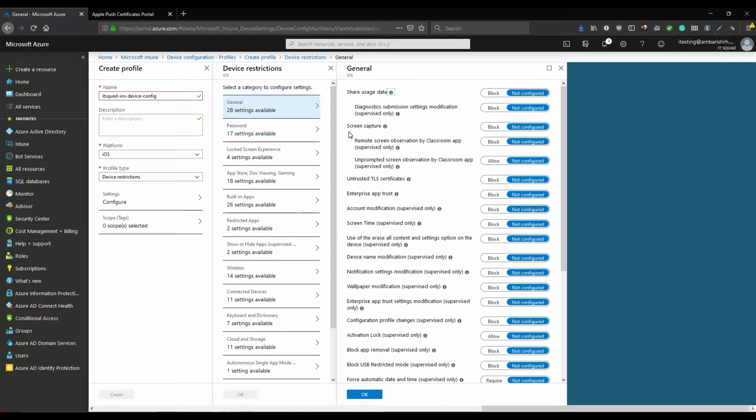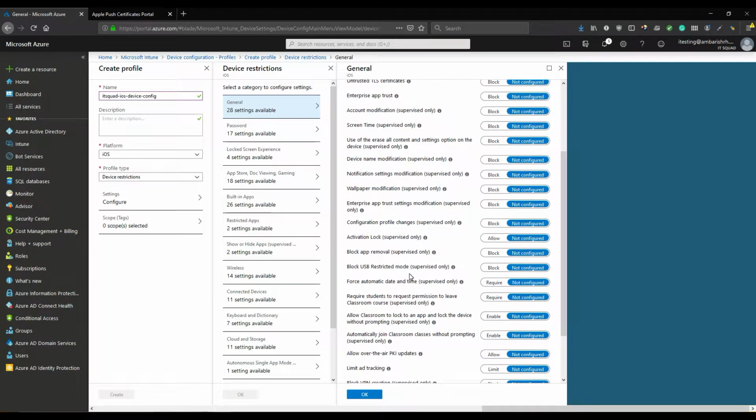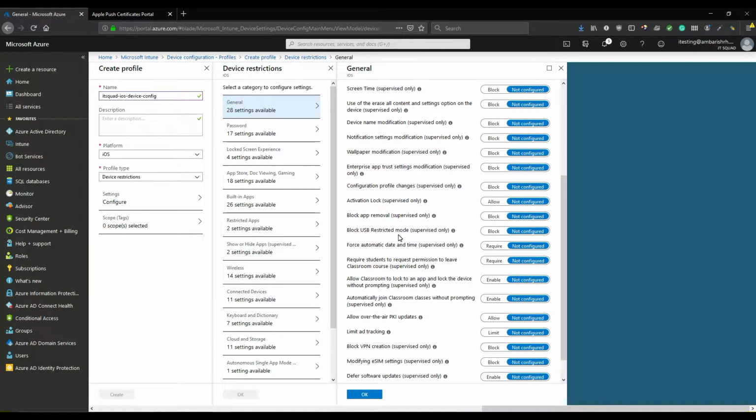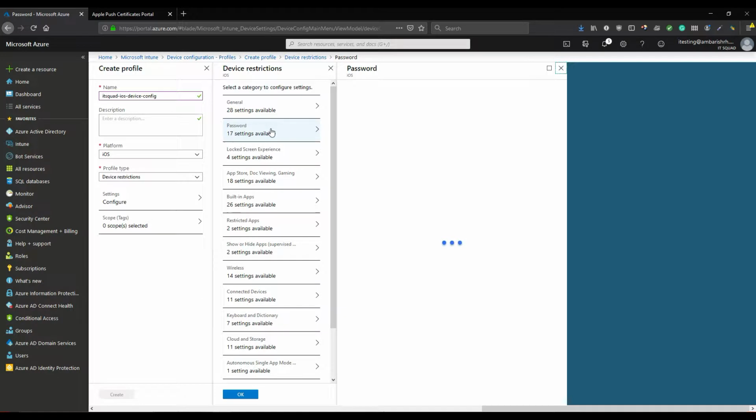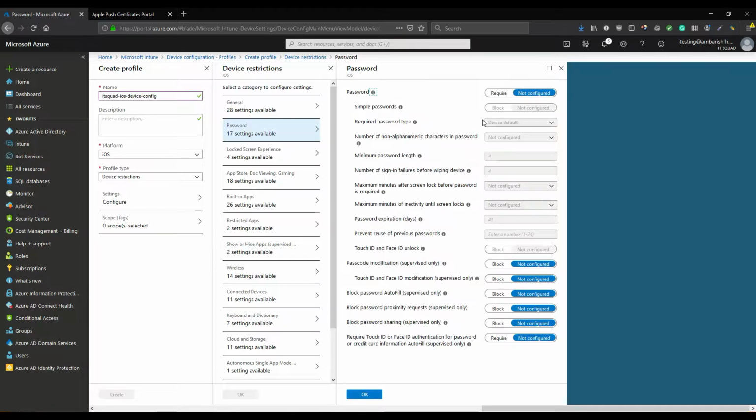So basically, if there is any wallpaper modification, or you can block apps. As I said, most of these features need a supervised device, and then you can set your passwords. You can set this is the password, for example. So the first one we have seen is a compliance policy with similar passwords. It only checks if the device has those things.